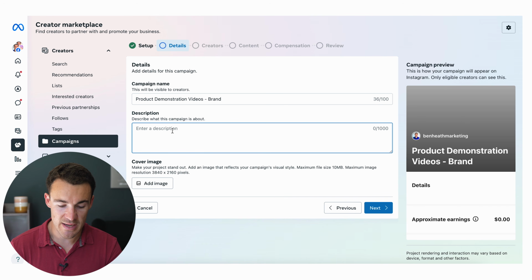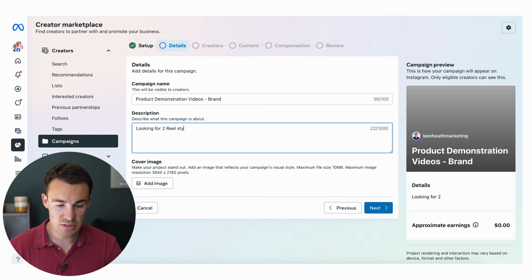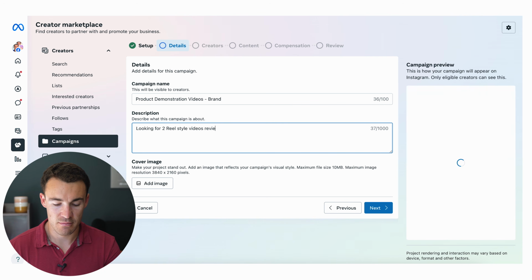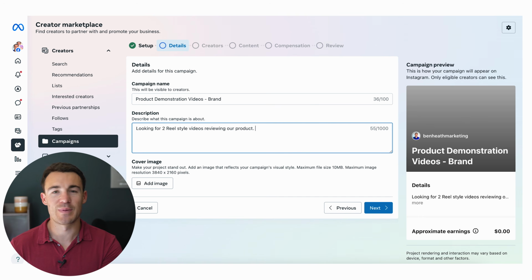Then in the description, you could say something like, looking for 2 real style videos reviewing our product. Then you might want to add in a bit more information, explain the product, explain what it does, explain the benefits that you want people to mention, but you do need to add something into the description. Normally we would build this out further.